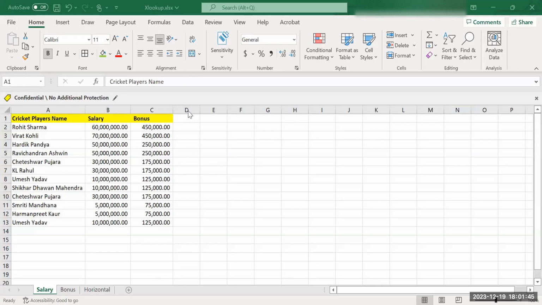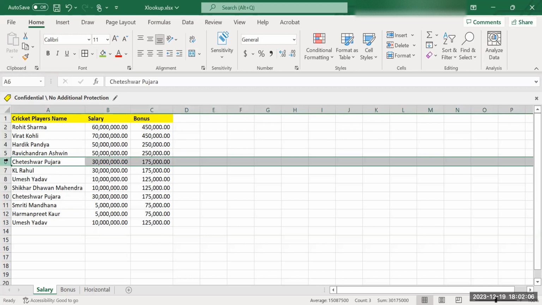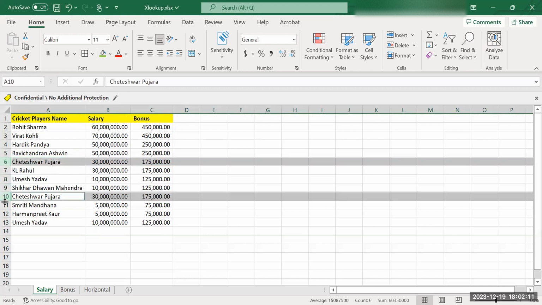In this video, you are going to see how to find the duplicate values in Excel. Currently we are working with a small data set, but in a real scenario, you will have lakhs of data and you will find it very difficult to find the duplicate values. In that case, Excel has a few formulas or functionalities that can be used to find duplicate values. Here, Cheteshwar Pujara is updated multiple times.